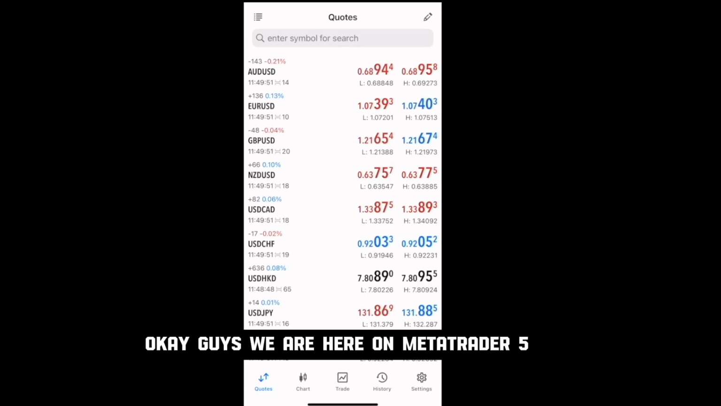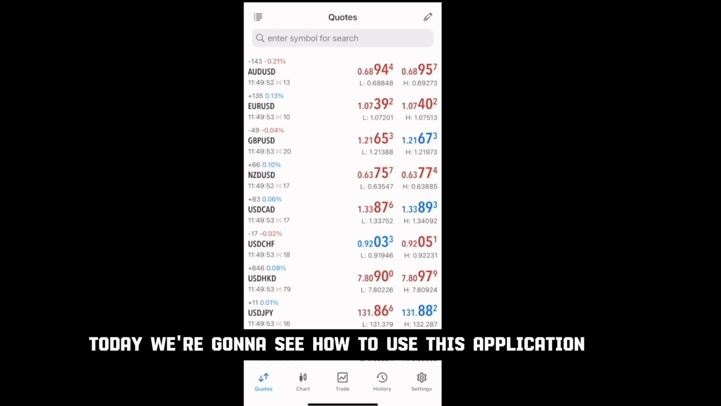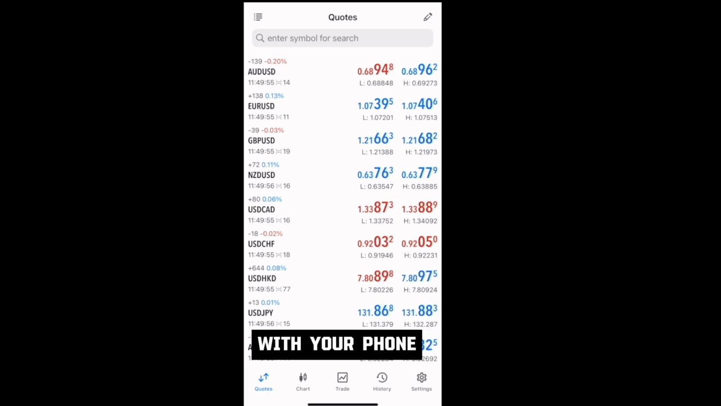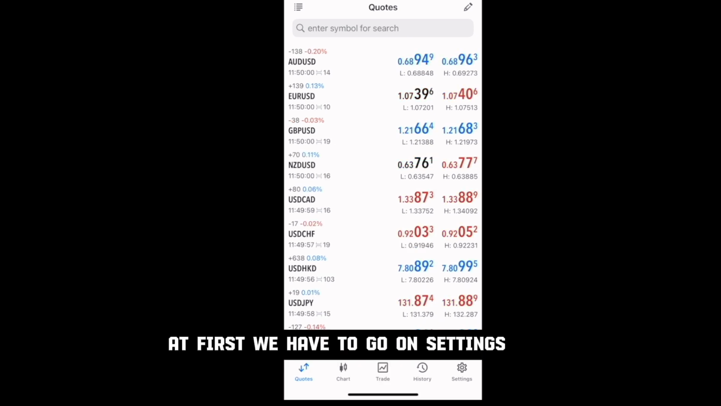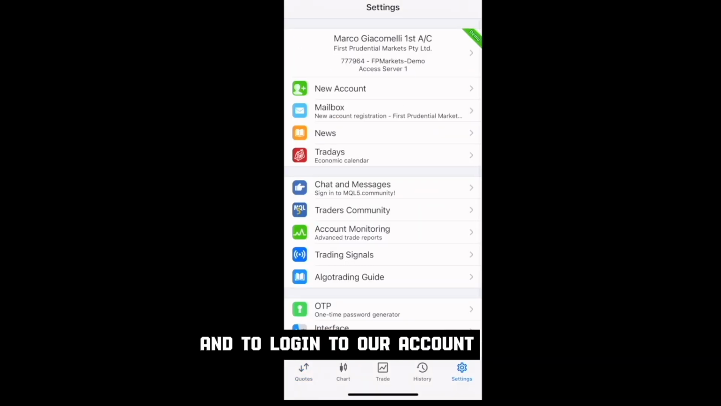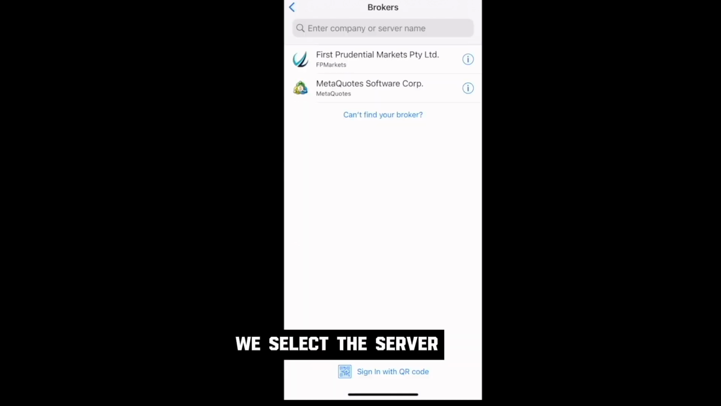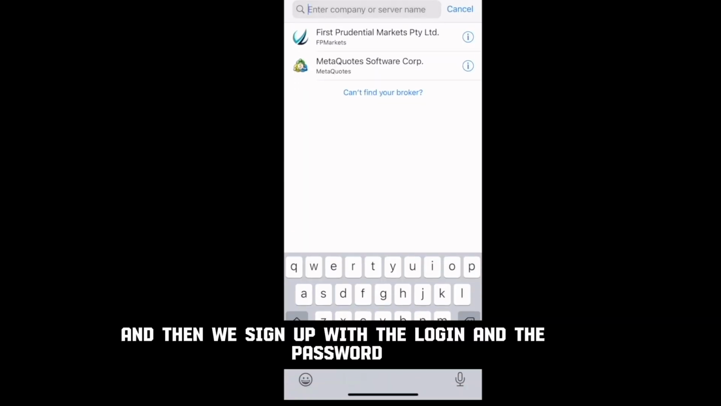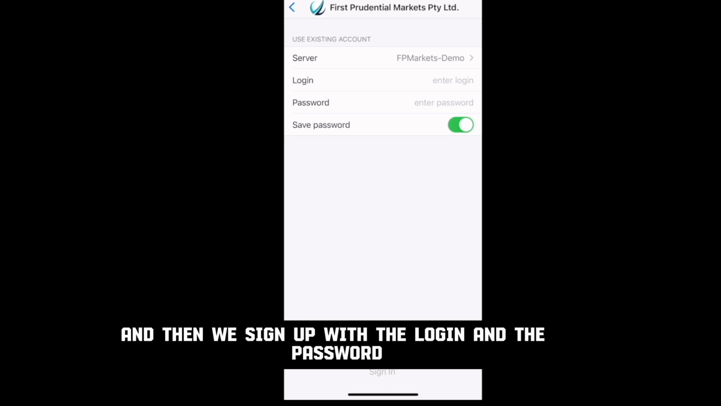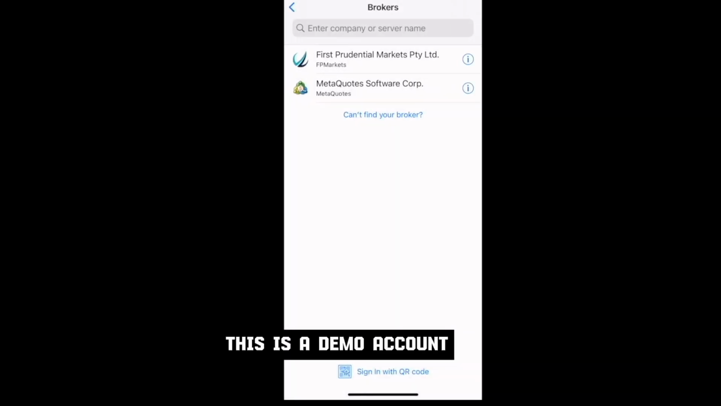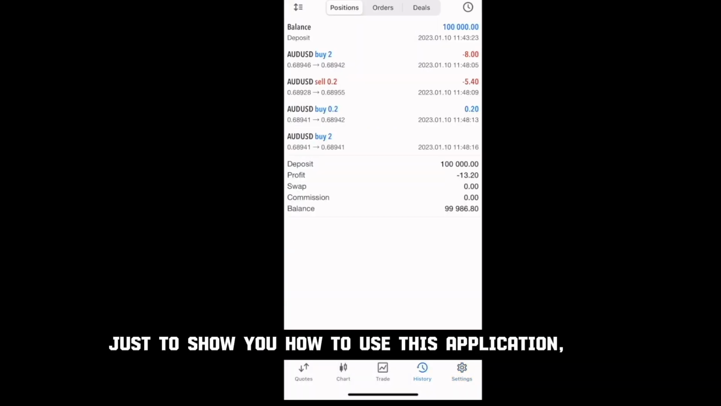Okay guys, we are here on MetaTrader 5. Today we're gonna see how to use this application with your phone. At first we have to go on settings, and to log in to our account, we select the server. And then we sign in with the login and the password. This is a demo account just to show you how to use this application.